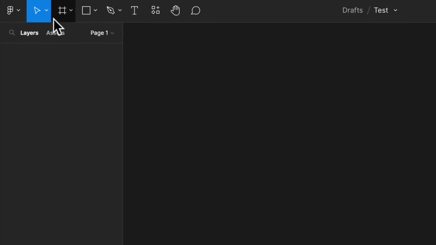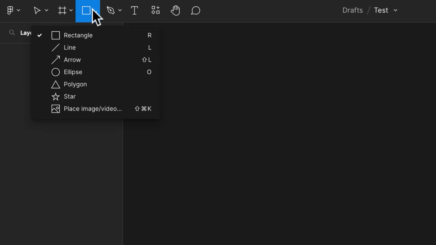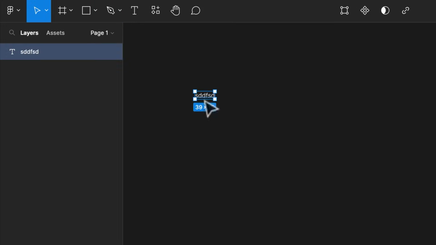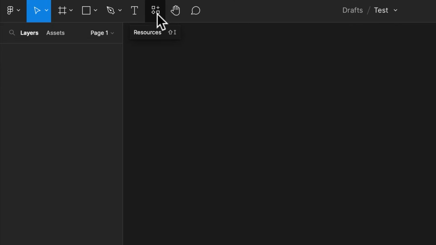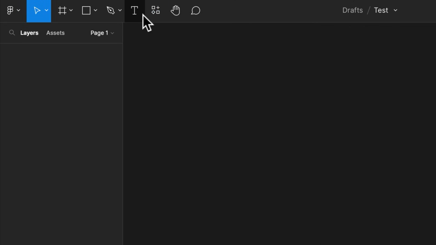Another thing I want to navigate to are the actual tools that you'll see up here. So we have the move and scale tools. We have your framing, section, and slice tools. We have your rectangle, all your shape tools over here. We have your pen tool, which is a great tool to start creating shapes and stuff like that. We have a text tool, basic, to create text. Also, this area now has the hand tool and comment tool, but we also have resources, so components, plugins, widgets, all that kind of stuff, all up here.